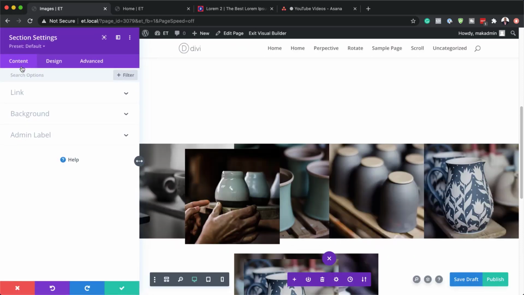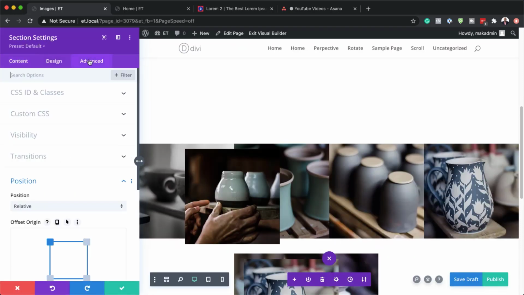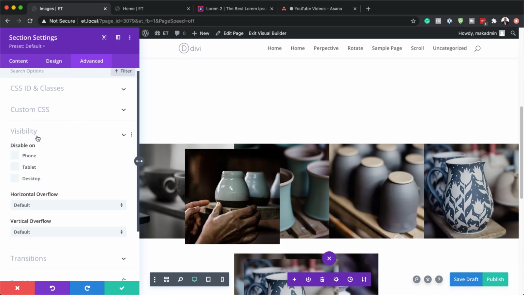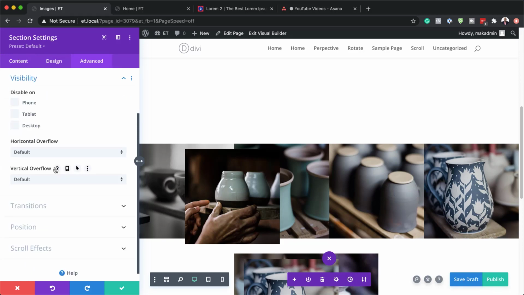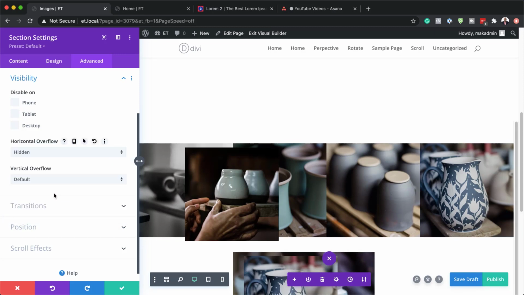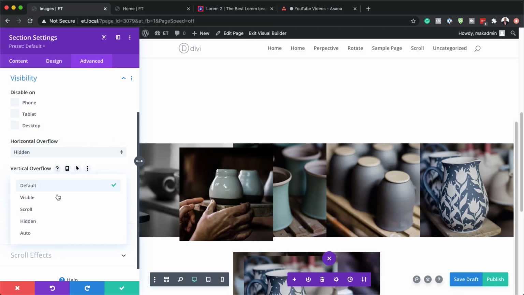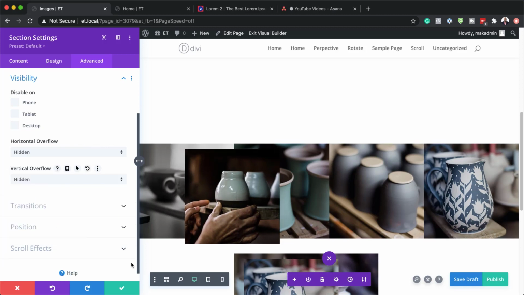So the next step is to come over here to my section settings, click on advanced, and I need to go into visibility. So here is where I need to go into horizontal overflow and set this to hidden, and vertical overflow needs to be set to hidden as well. So I'm going to go ahead and select that and then save.